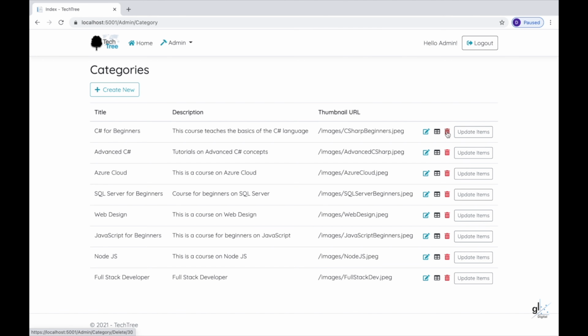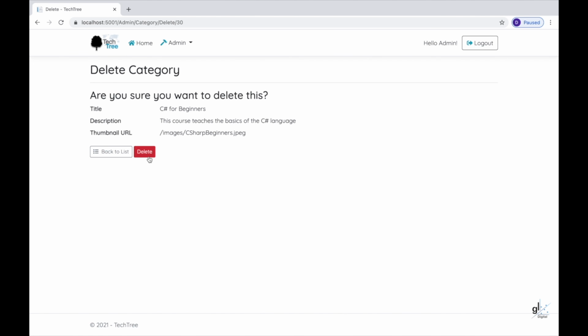By clicking the third button from the left, we are presented with a page with a read-only view of the relevant category's data, but we are also presented with a prompt asking us if we are sure that we want to delete the relevant item. We have a red delete button on this page that we can press to confirm the relevant deletion operation.